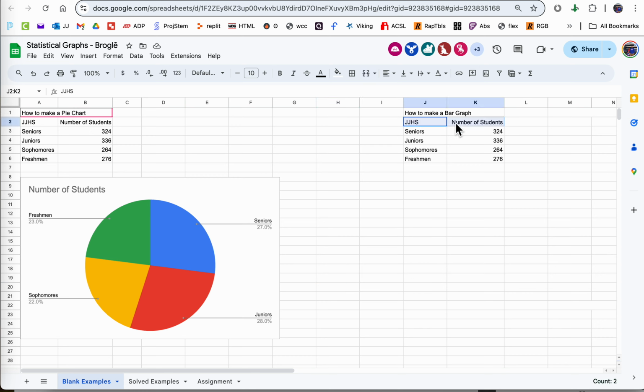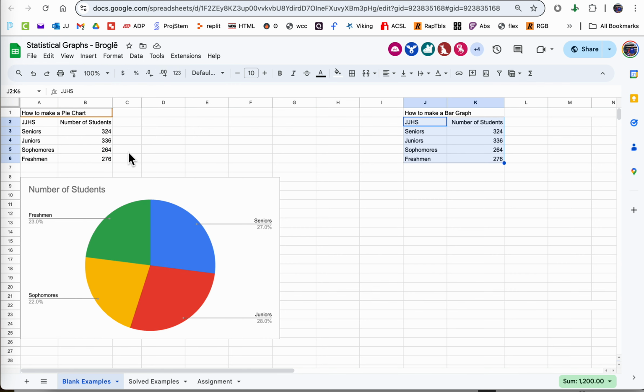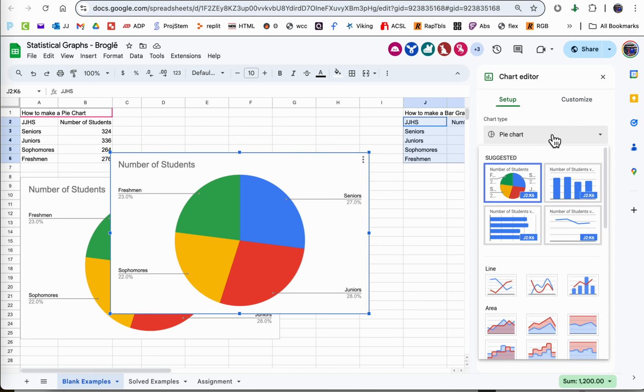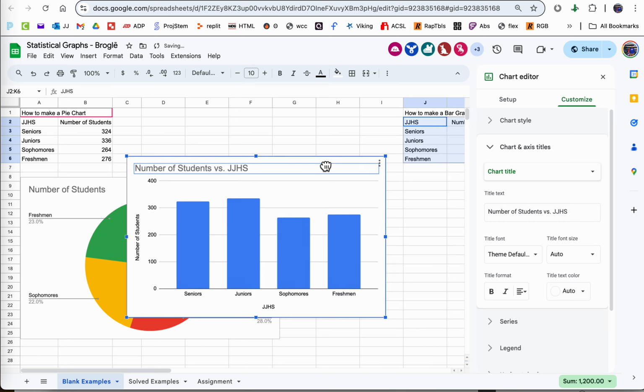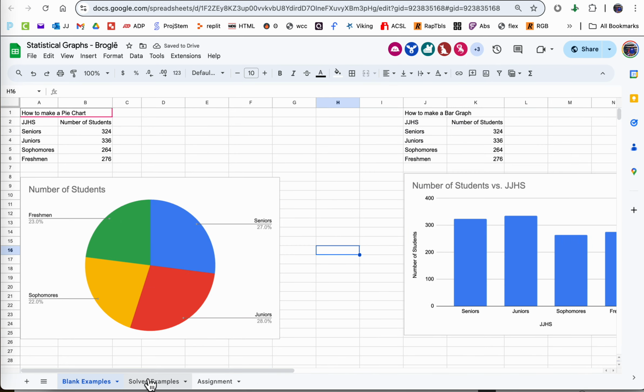So now for the next one, insert chart. You see, this time I wanted a bar chart. It still gave me a pie chart, so I'm going to change it up. Bar chart and column charts are the same thing. All right. So click on that. I have the one I want. It's labeled beautifully. So I have what I need.